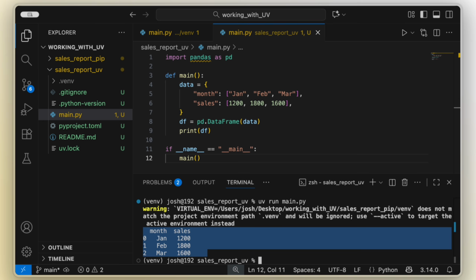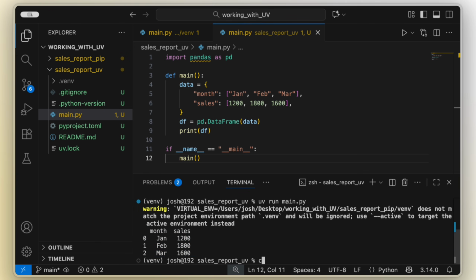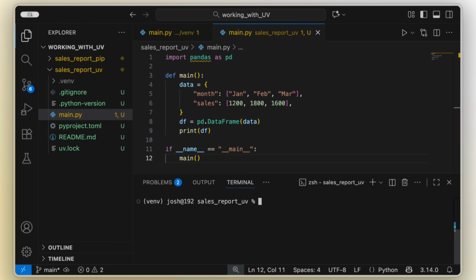UV automatically creates and uses a virtual environment in this project to make sure it's in sync with all your dependencies. This already replaces virtual environments and pip install, which is a lot of work. Some other really cool things here now is we have UV init, we have UV add, and then we have UV run.